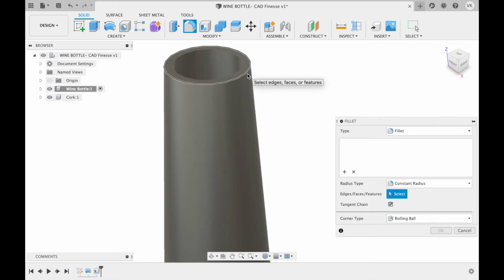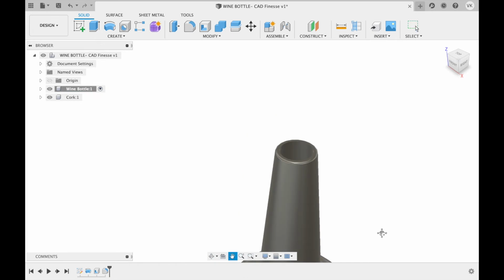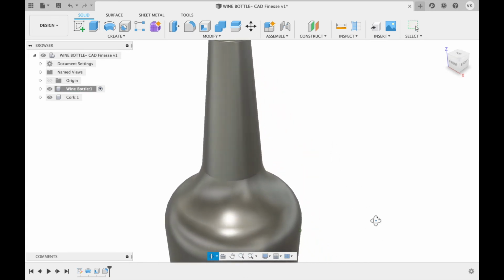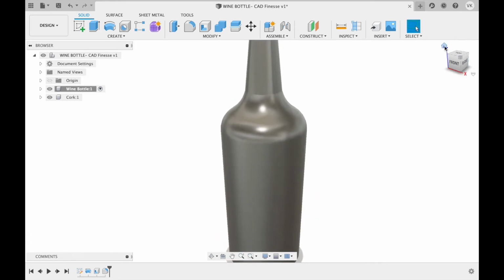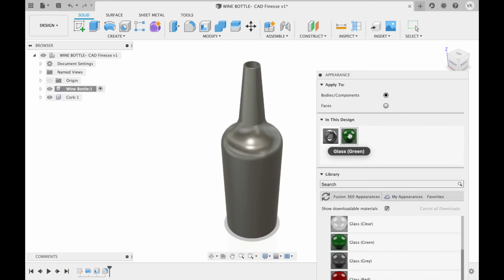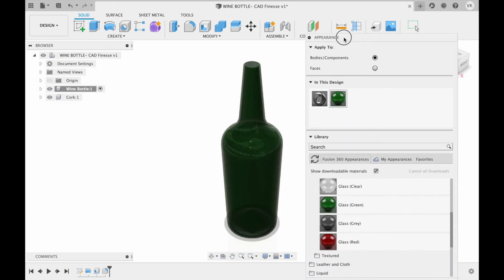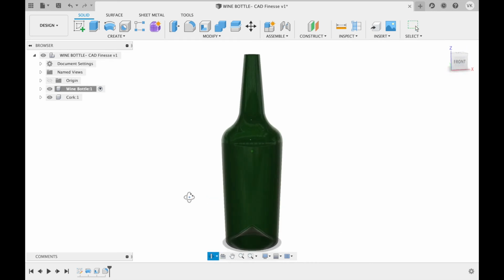At this point we'll add the fillet to the upper edge. Hit OK, and now we can go ahead and add appearances to the bottle. So I'll press A on the keyboard as a shortcut for appearances and drag and drop the appearance of glass, and I'll hit close to close the dialog box. And now we have a wine bottle done. Looks awesome.